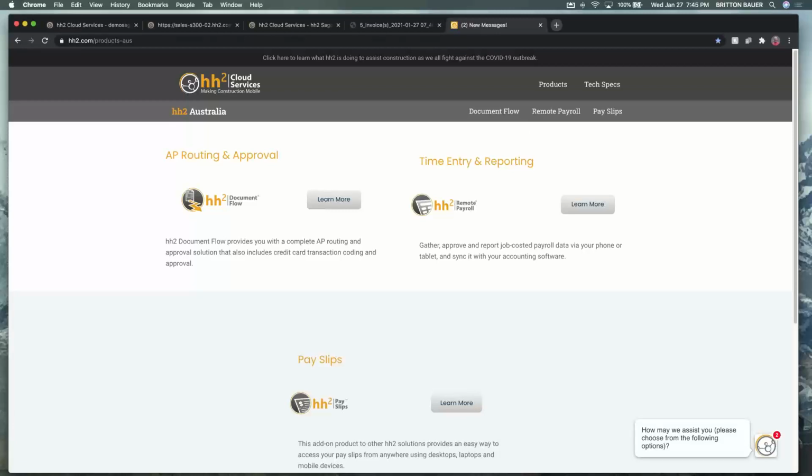So within HH2, you just get there, hh2.com/products-aus. And then we do have two different products that we offer the Australian community, and that is the document flow routing, AP routing and approval that we talked about today in our Lunch and Learn. And then we also have a time entry and reporting module as well. So you're welcome to learn more about those, but let's take a look at the document flow pricing.